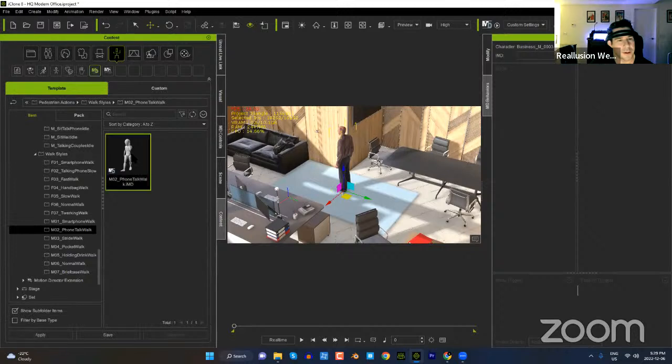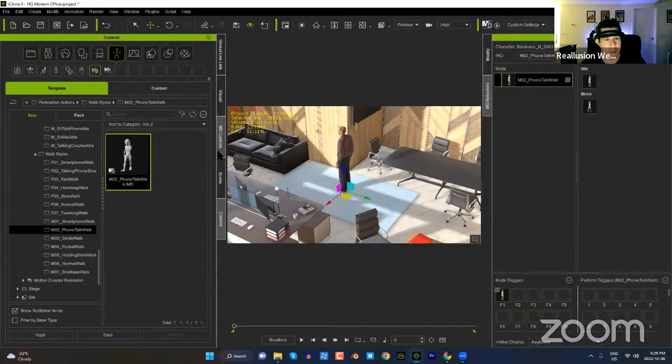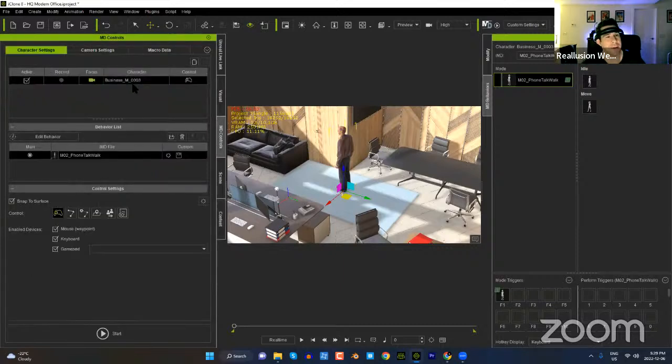Let's go to content, walk and talk. All right, and he has that now applied to him. And if we go back to MD controls, boom, now it's green. You can see here the phone walk talk IMD file is loaded up, and it's currently the main IMD file. All right, now let's go ahead and connect this first to our plane.